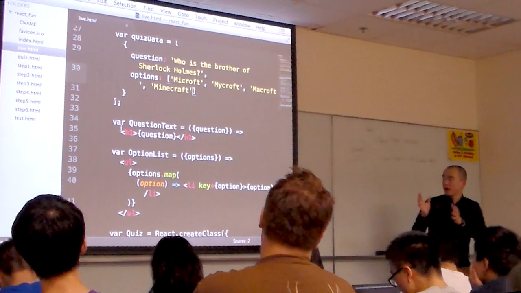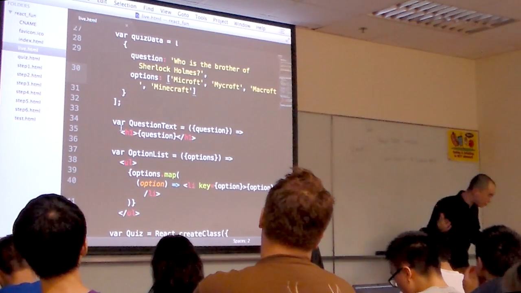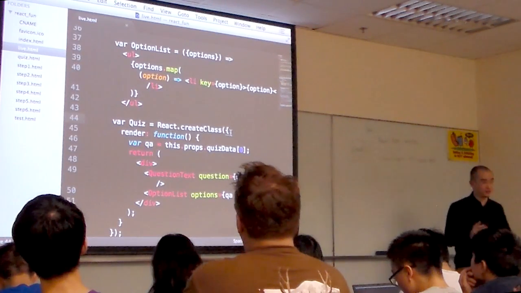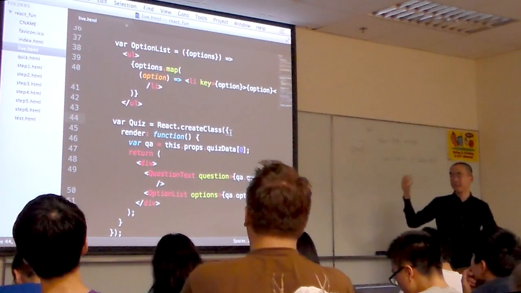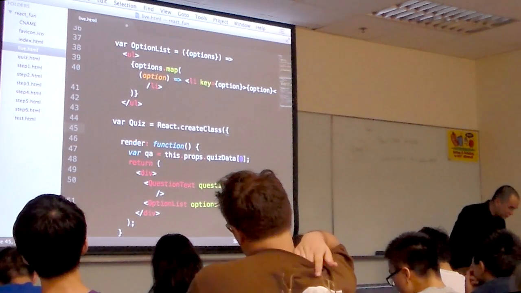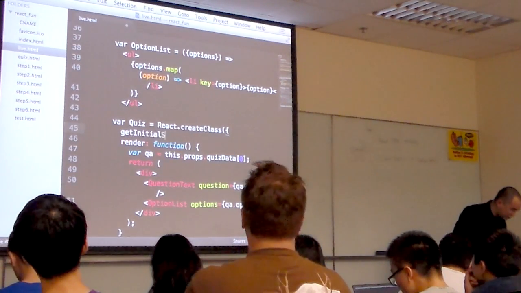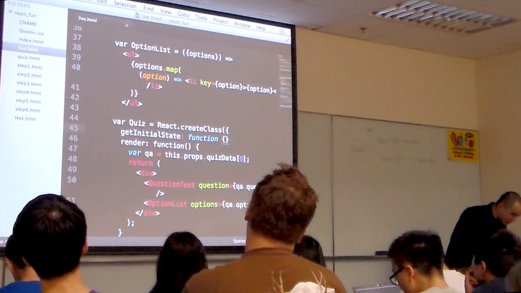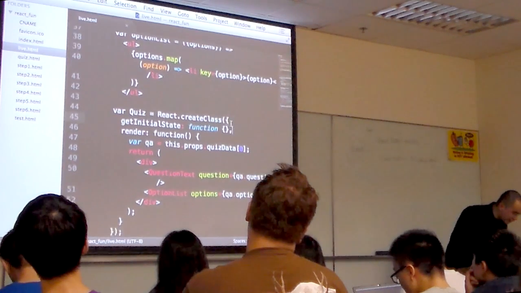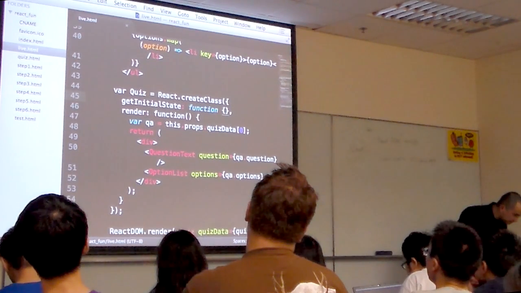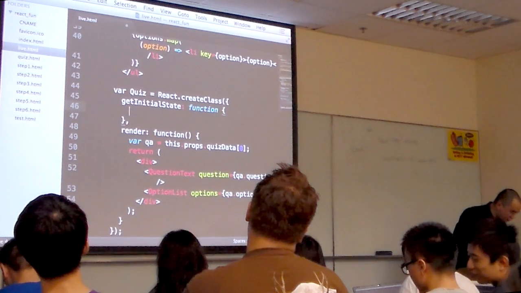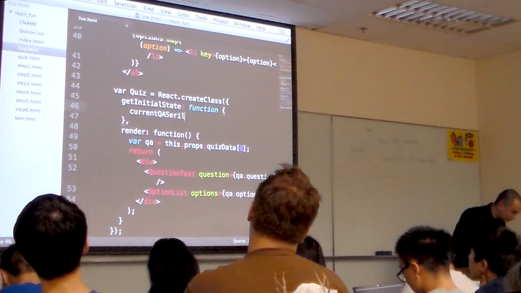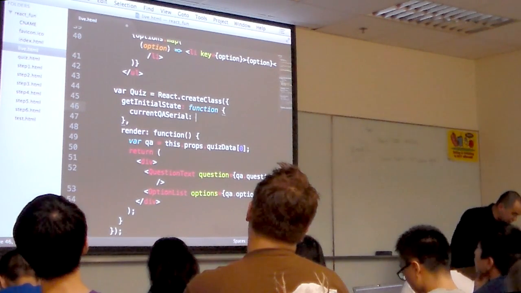Well, just like how you create functions. In functions, you initialize your internal variables, state. In React, you say getInitialState. Straightforward enough, which is a function. Remember to comma it because we are still creating an object here. And let's call it currentQASerial. That starts with 0.